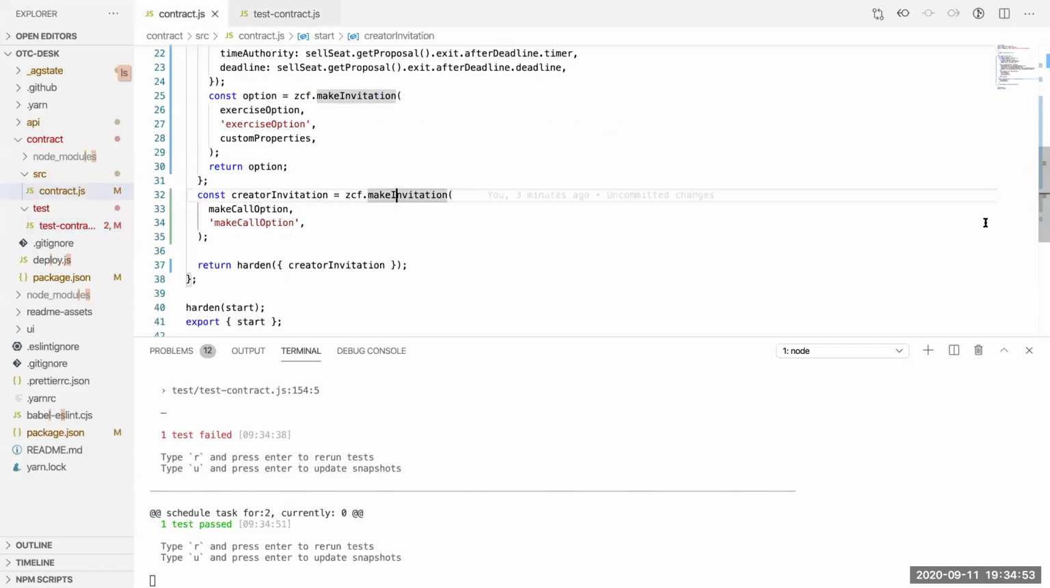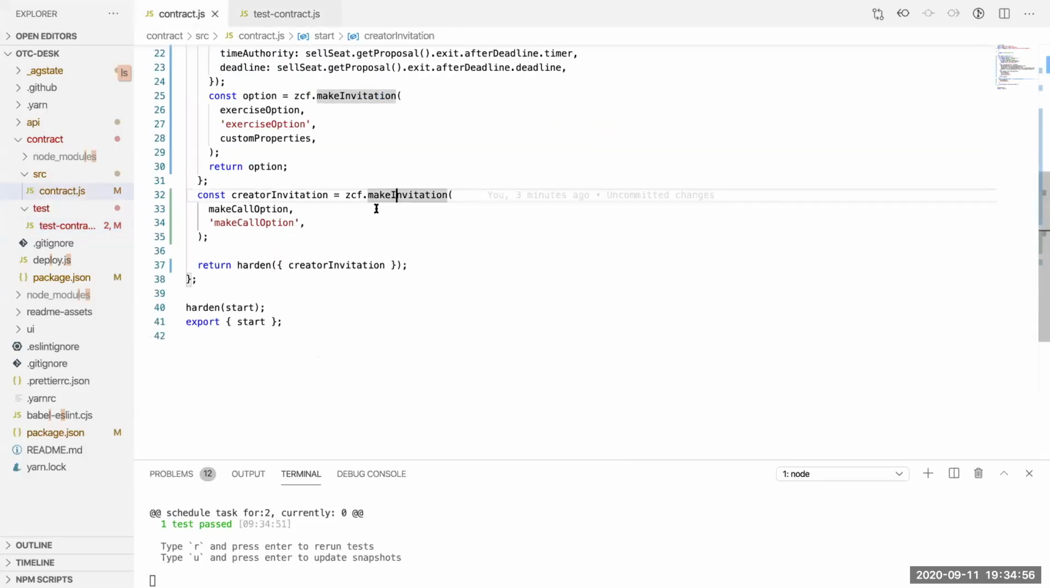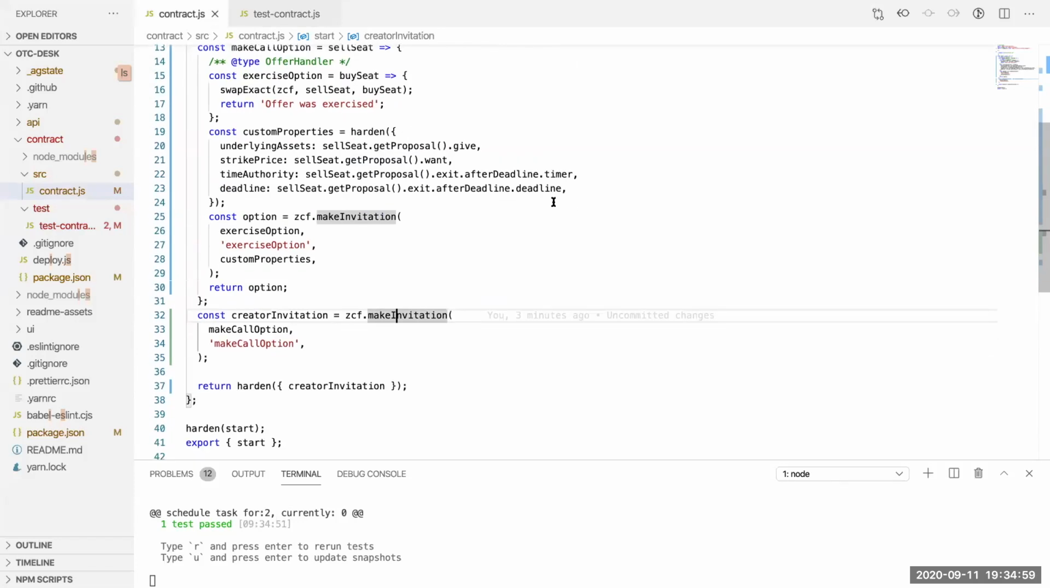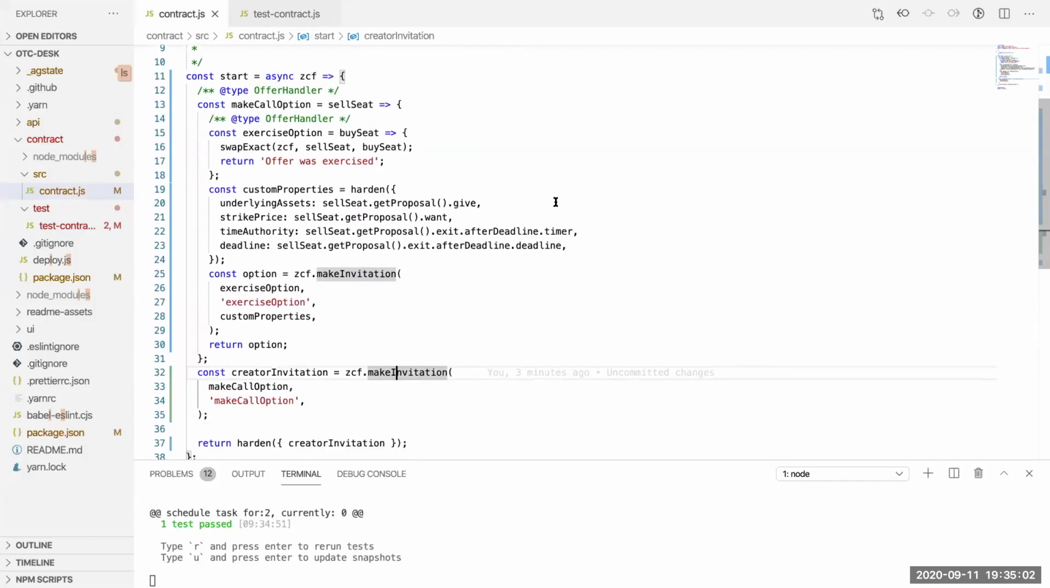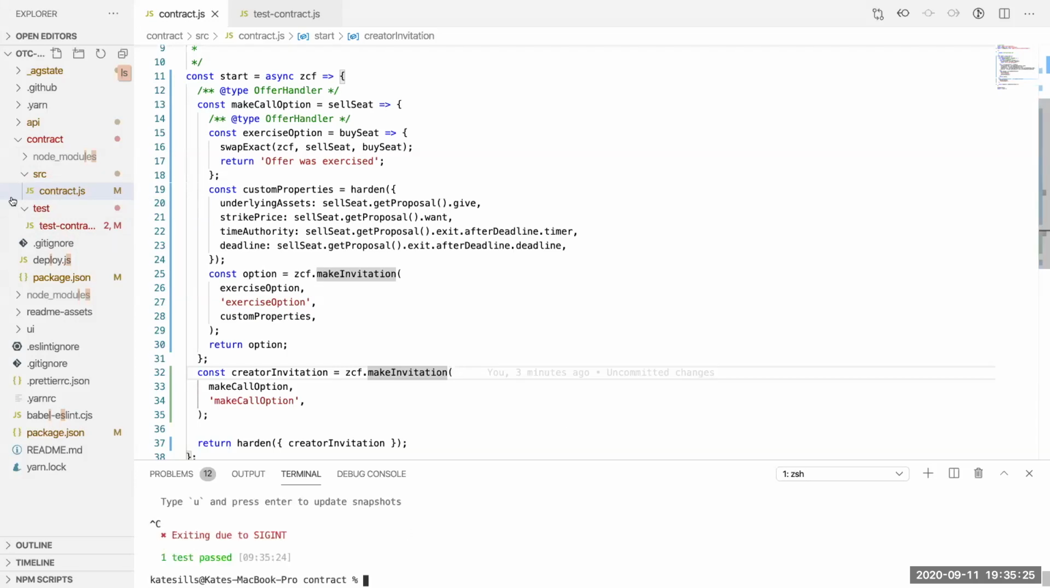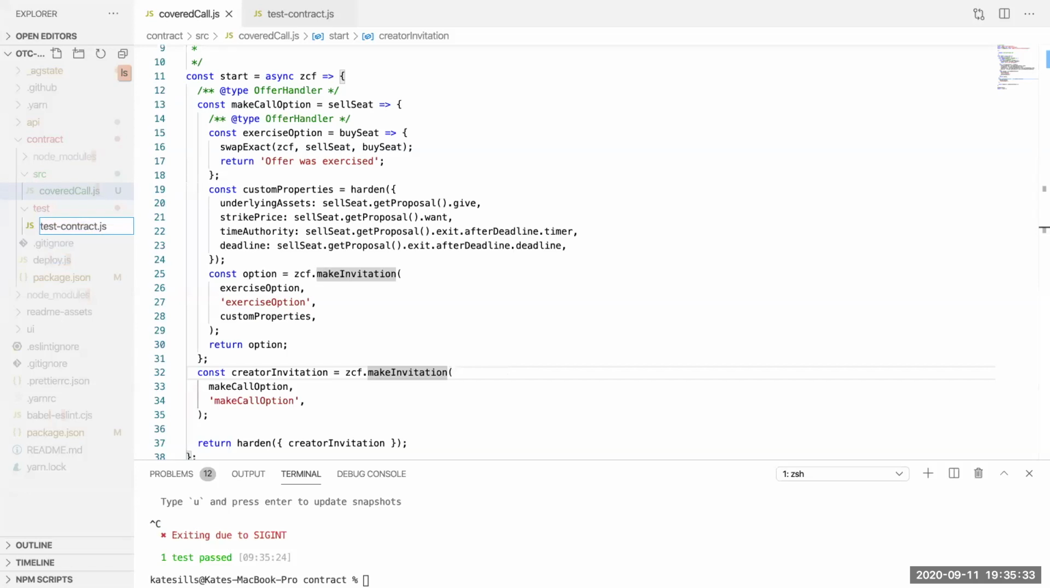Cool. So it took us a bit, but in about an hour, we were able to create a complete covered call contract. So I hope you all were able to follow along at home, and we're going to move on to the OTC desk contract unless there's any further questions. No questions? Cool. All right, so let's go ahead and stop this. Let's rename this to covered call, and let's rename this to test covered call.